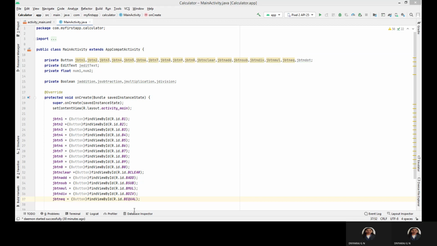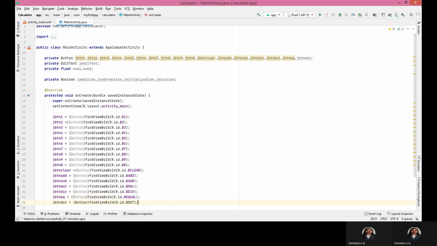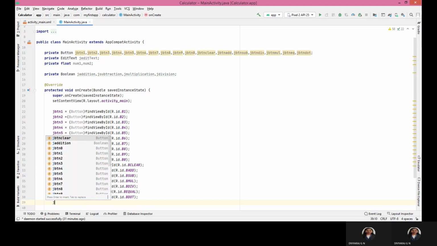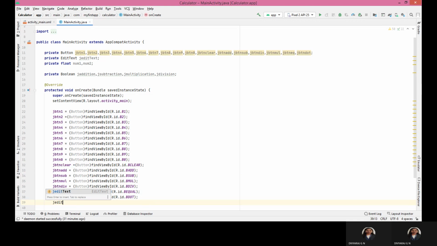And even there is one more button called dot, which takes decimal values. So even for dot also we are done. And finally with J edit text. What's the name given? All small, but only T caps.